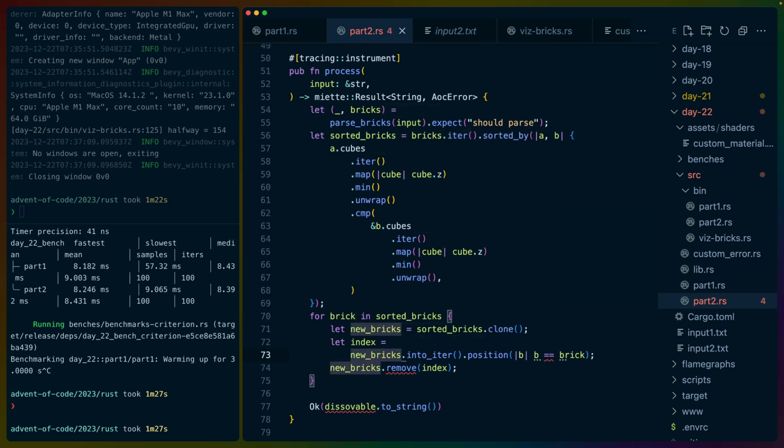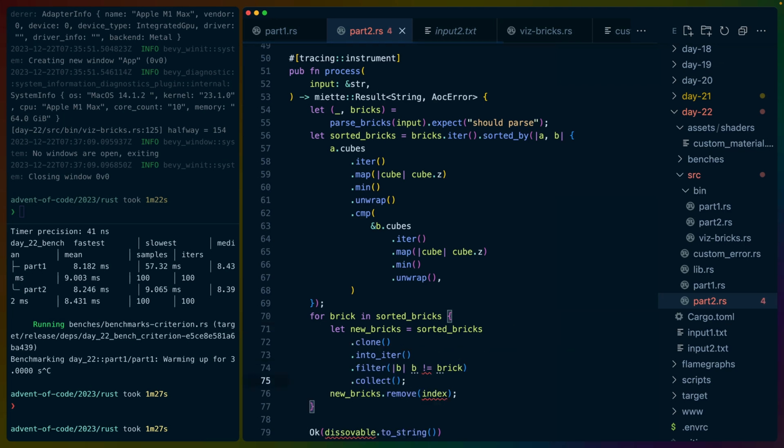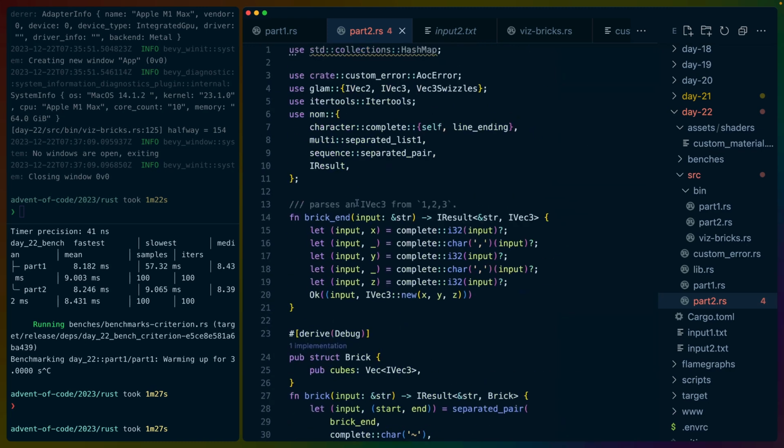This will be into iter. Is it into iter? I guess we just filter, for b not equal brick, that's not index. That's letting this whole thing be new bricks, dot clone, dot into iter, dot filter, collect, and then it's fall new bricks, and that's fall count. I'll leave a debug here, and then we need to do brick as hash sets.